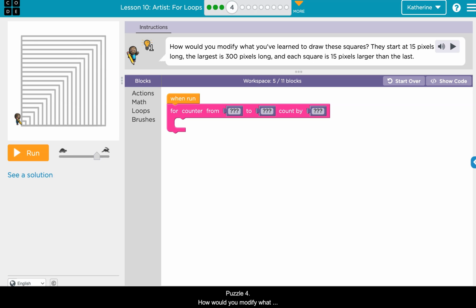Puzzle 4, how would you modify what you've learned to draw these squares? They start at 15 pixels long, the largest is 300 pixels long, and each square is 15 pixels larger than the last. So let's go ahead and enter those in. We start with 15, we end at 300, and we're going up by 15.